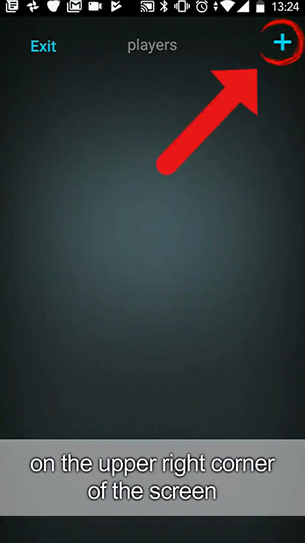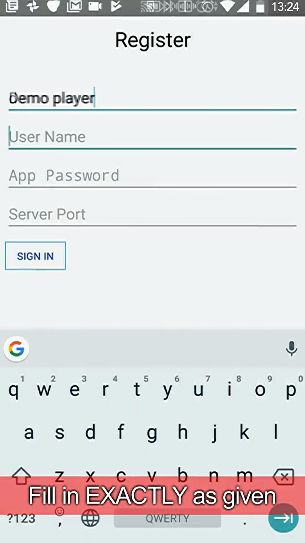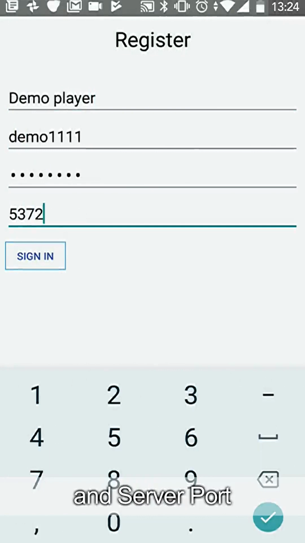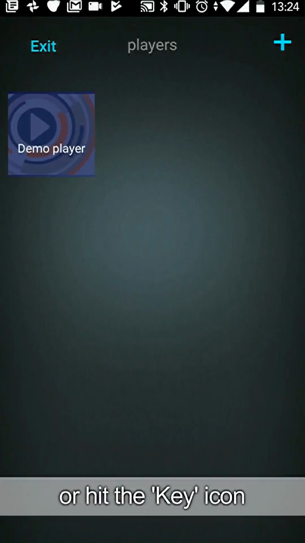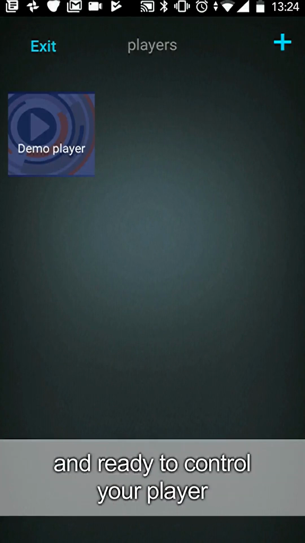Press the plus icon on the upper right corner of the screen. Fill in, exactly as given, player name, username, password, and server port. Press sign in, or hit the key icon. Your app is now set and ready to control your player.